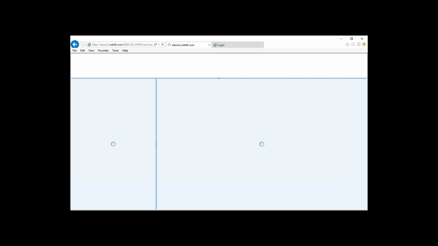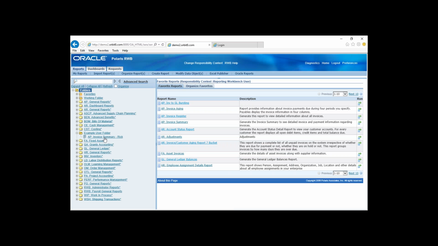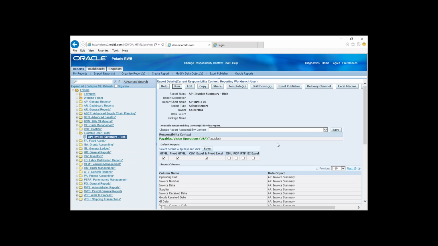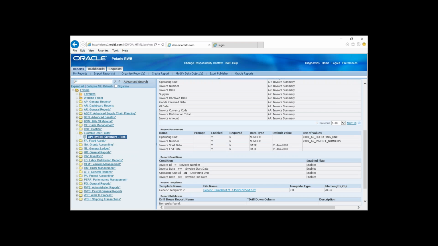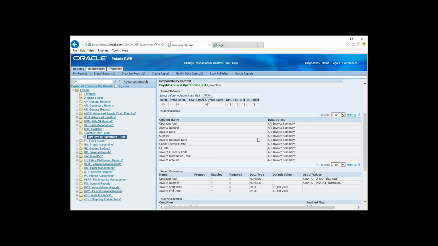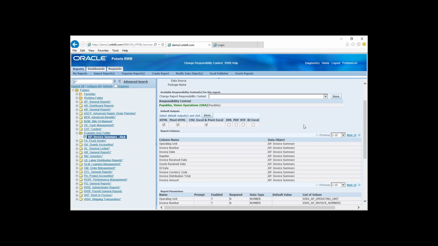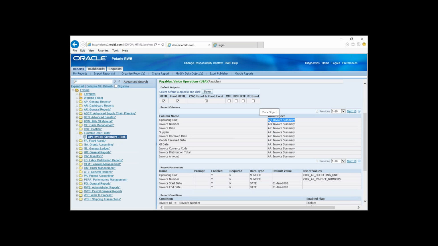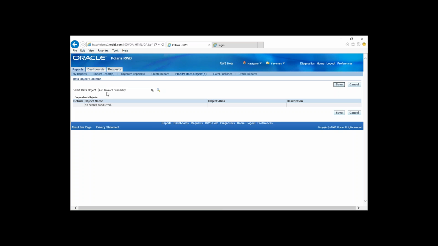So let's go back over to our report that we've been using and go look at the details, and you'll see for each column we have a data object that's defined for that column. I got here just by right-clicking on that report and going to details. We've seen this screen a few times, but I want to point out this is the data object that's being used. So let's copy that and go up to Modify Data Object, and we'll go ahead and paste that in.